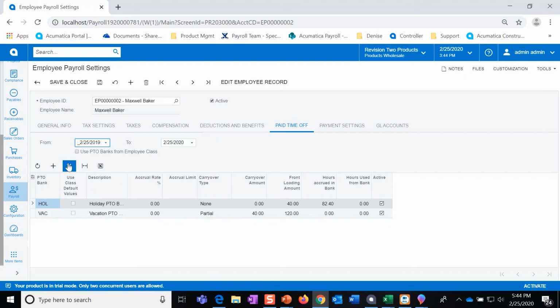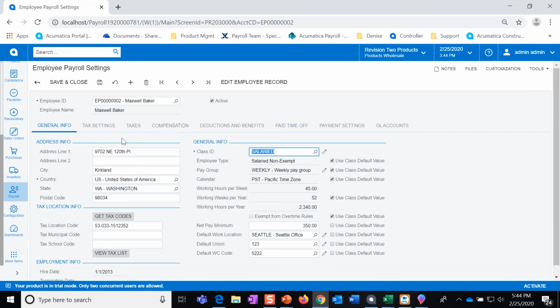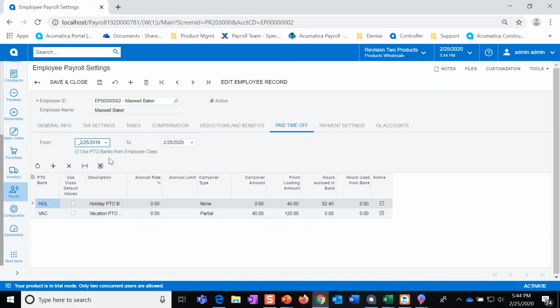Right? You can also set up this information per the employee class. So just like we did on the general information, you had all of these check boxes right here based upon the employee class. You can do the same for the PTO bank. So as you add new employees, you don't have to keep entering the same information over and over again, or remember to enter the information over and over again.